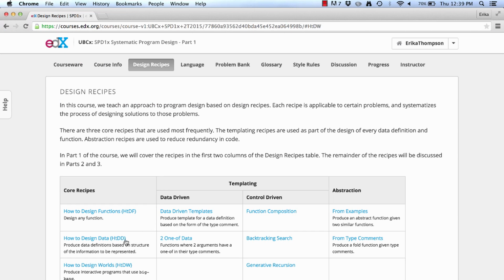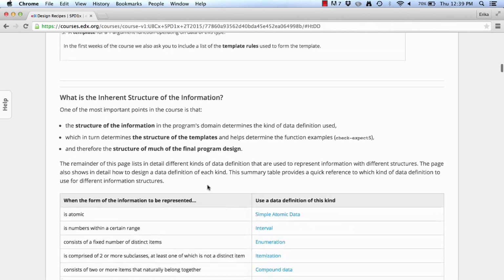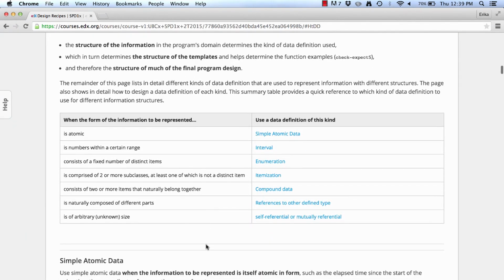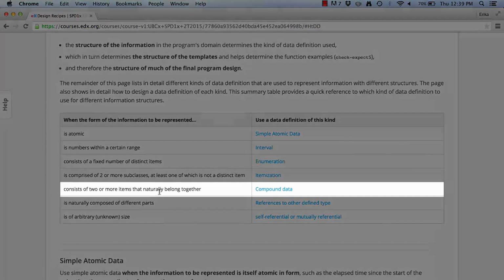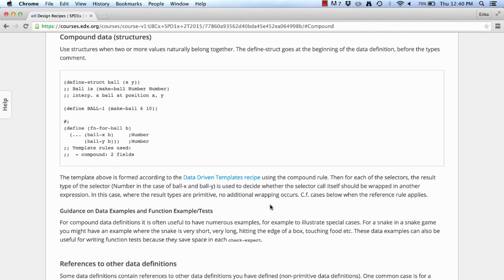If we look at the design recipes page and then go to the how to design data page, and we go to our table about form of information and what kind of data definition to use, it says that when there are two or more values that naturally belong together, we want to use a compound data definition. And here it talks about a compound data definition. As we did when we learned the other data definitions, you should go review this on your own. I'll just work through it.